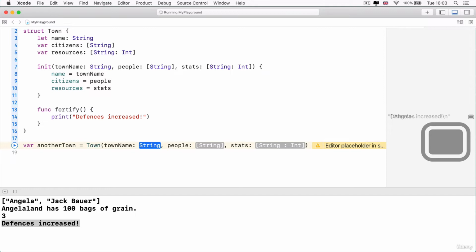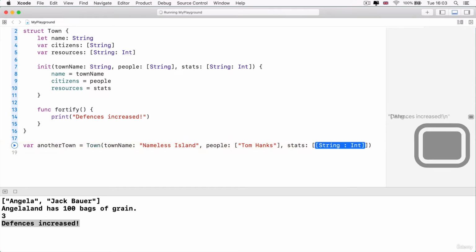So the first one for the town name has to be a string. So let's call this nameless island. And the people who live in this nameless island will just be one guy, and it's going to be Tom Hanks. And for the stats of this town that I'm creating, it's just going to have a whole lot of coconuts. And let's say it's got 100 coconuts on this nameless island.